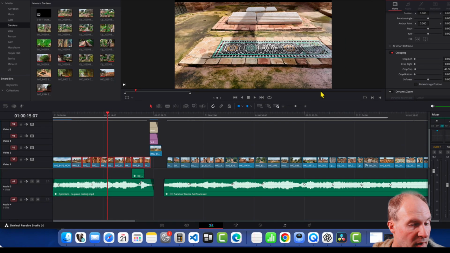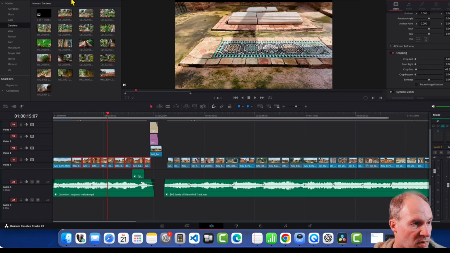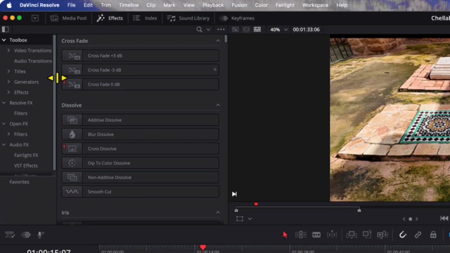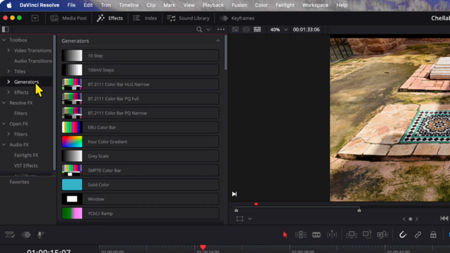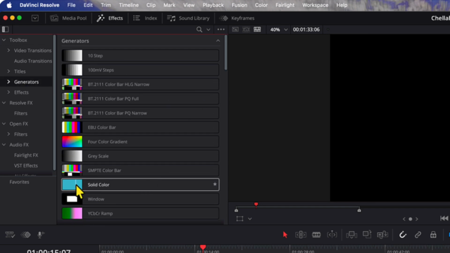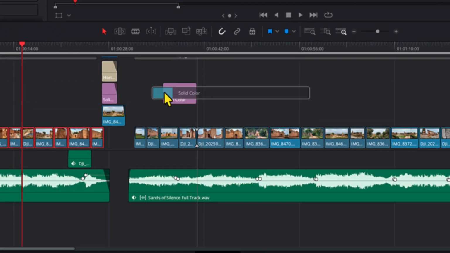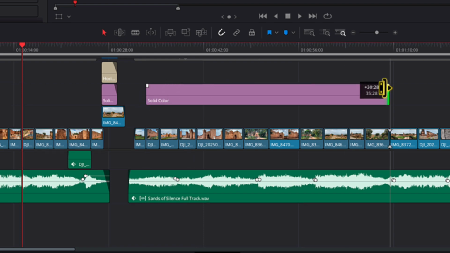What about the fourth way? The fourth way is to do some generation of some effects. So we can go to effects on the top left here, go to where it says generators, and then we're looking for solid color. Grab a solid color and drop it on one of the tracks here and extend it.